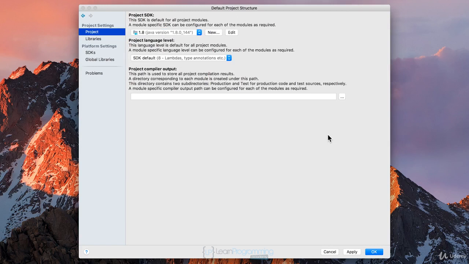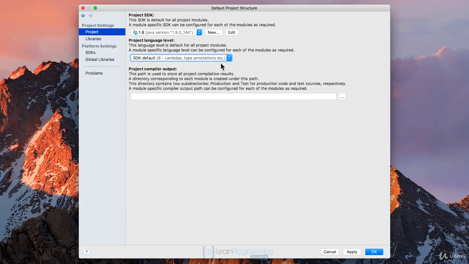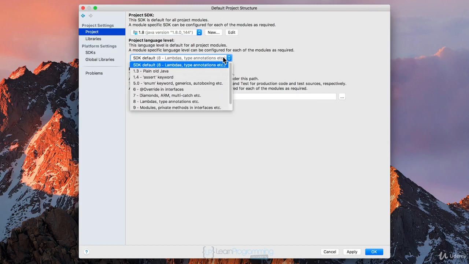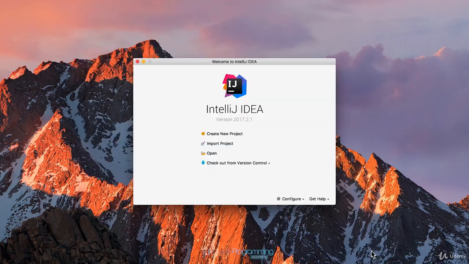Click on Open, and you can see now we have an SDK configured. And if it's not selected for some reason, make sure that it is selected there. The other thing to do here is make sure that SDK default is selected. It is by default, and that's version 8, as you can see. We don't need to do anything because that's the correct option. So once we've done that, we can click on OK. We've now configured our Java Development Kit.